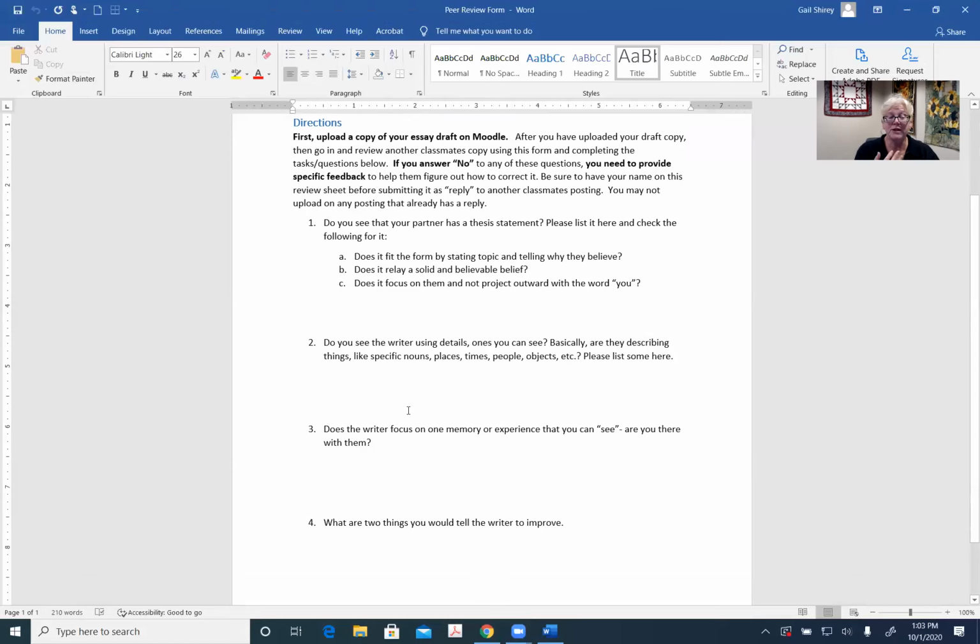Again, question 2, do you see the writer using details, ones you can see as you're reading, see in your head? Are they describing things? Are they using specific nouns, specific places, those kinds of things? You do not need to list them all, but from their essay, I want you to list some. If you can't list some there, then they haven't got enough, and then you need to suggest some things and maybe give them a couple of suggestions of where they could put some describing language in.